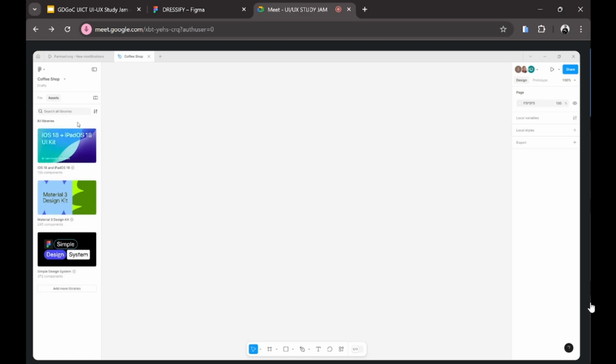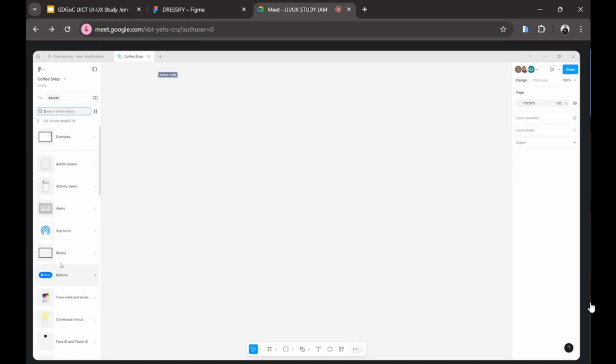Then as you can see, they are already added, so if you need anything, you can always easily come and import them in your projects.